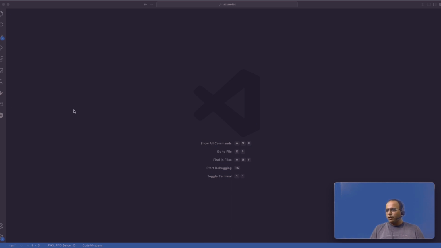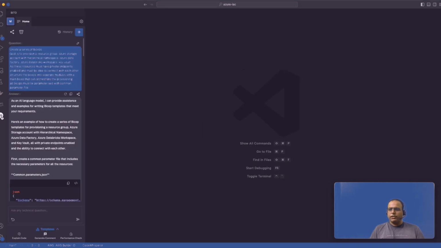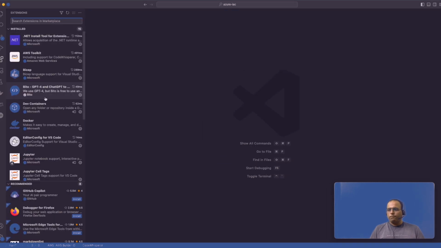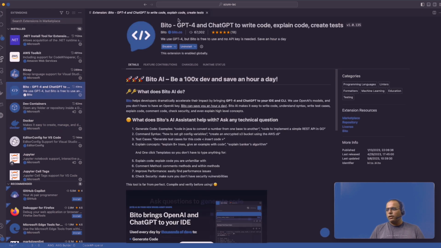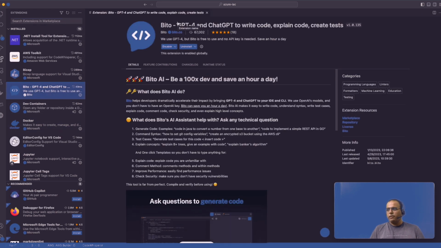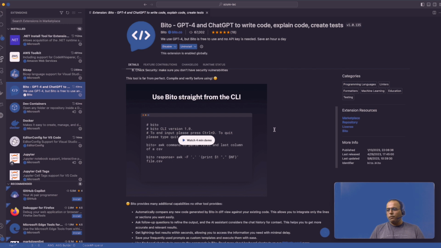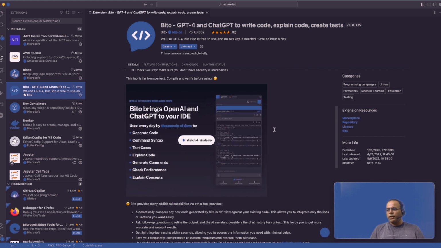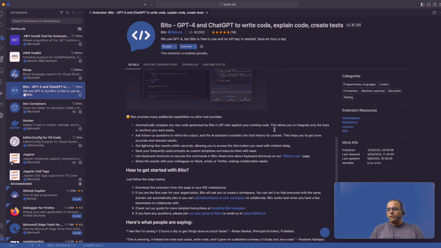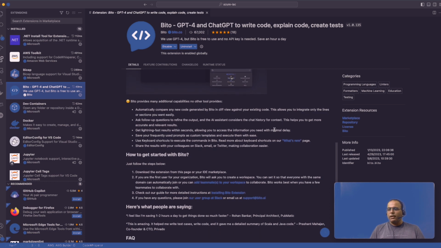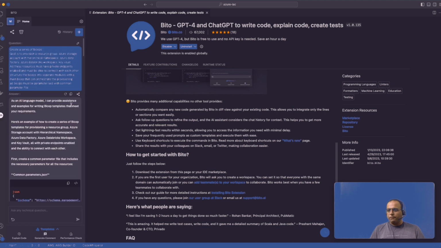So, without further ado, I came across this extension called Bito. Now, this one is basically a GPT-4 based ChatGPT interface, which can help you write code, explain the code that you have written, and also create test cases. It has a fairly simple interface where you can ask it to generate code, ask questions, ask for clarifications, and you can use it for various purposes.